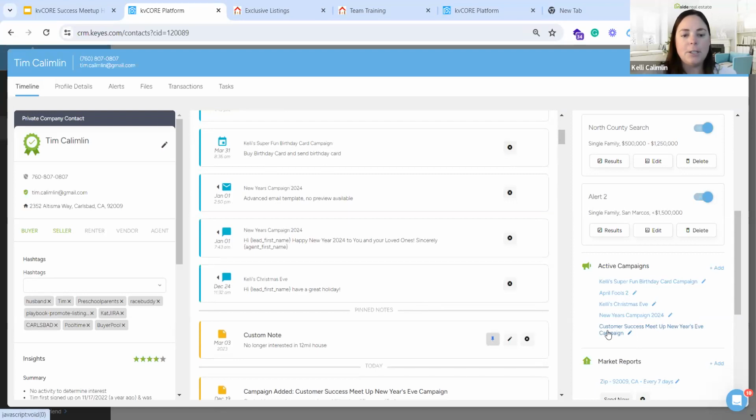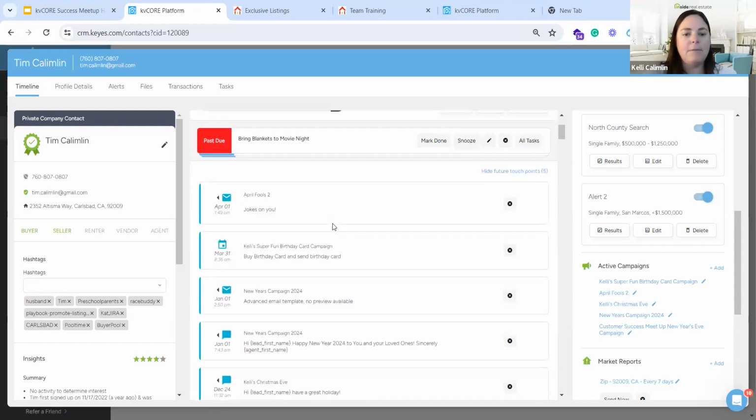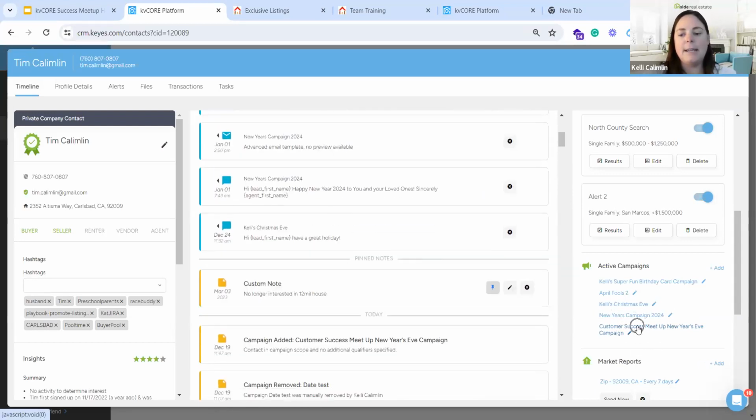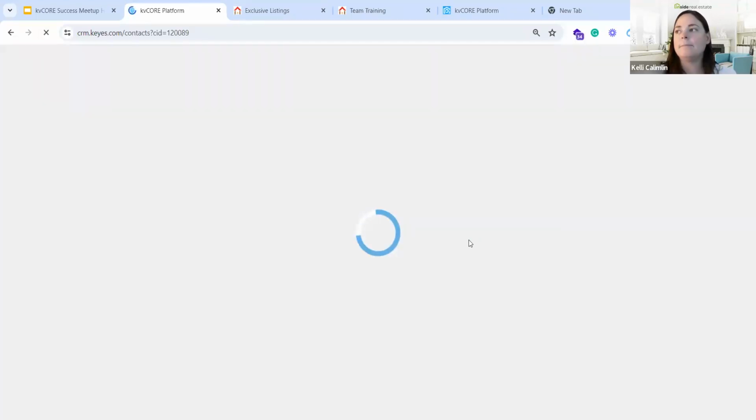Now, we did just create those actions here, so we don't see it quite yet in these future actions. May just be taking its time, but we do see that it has turned on and is attached. So we're just waiting for the future touch points to occur.